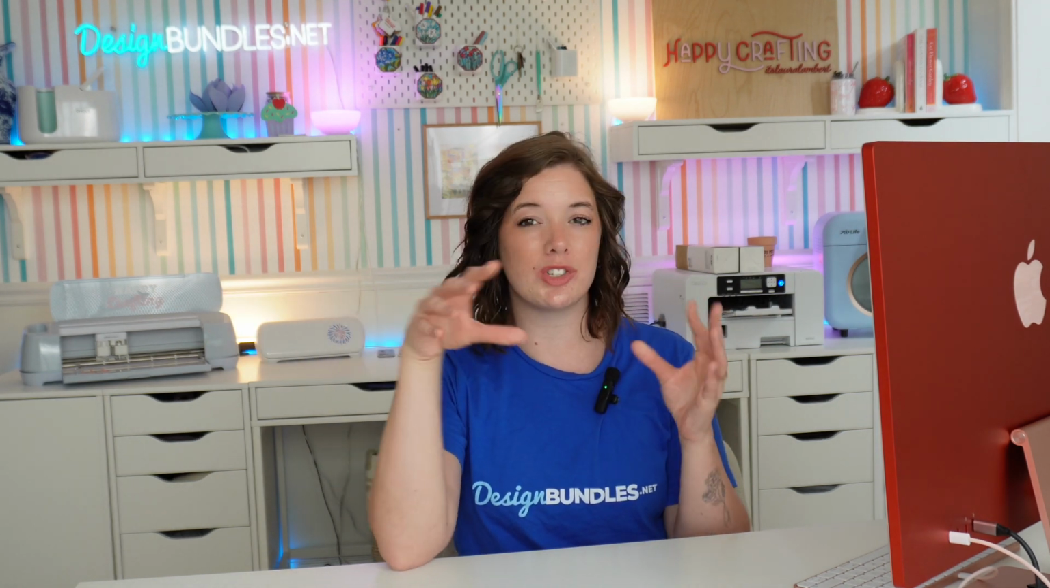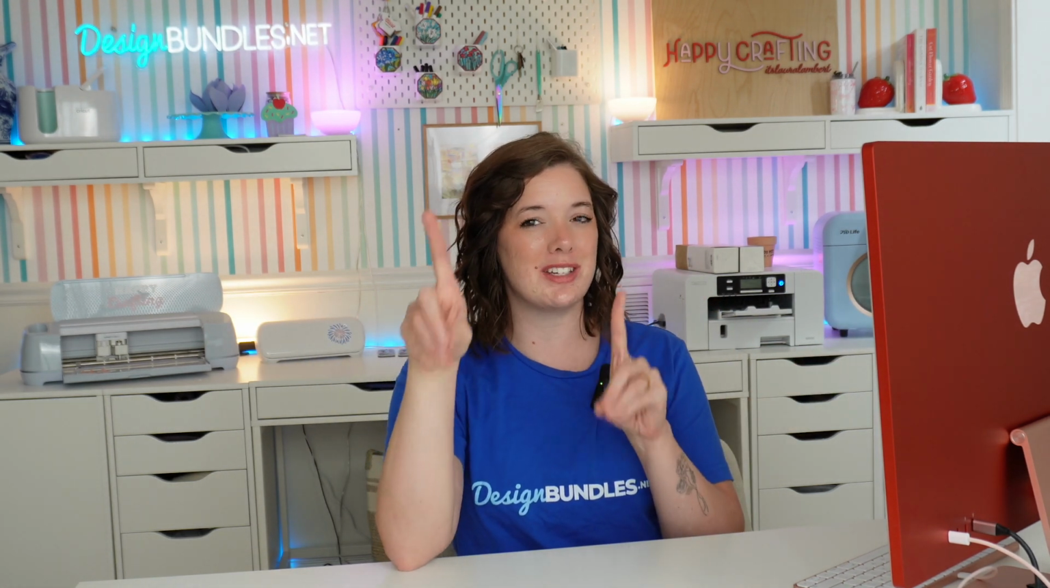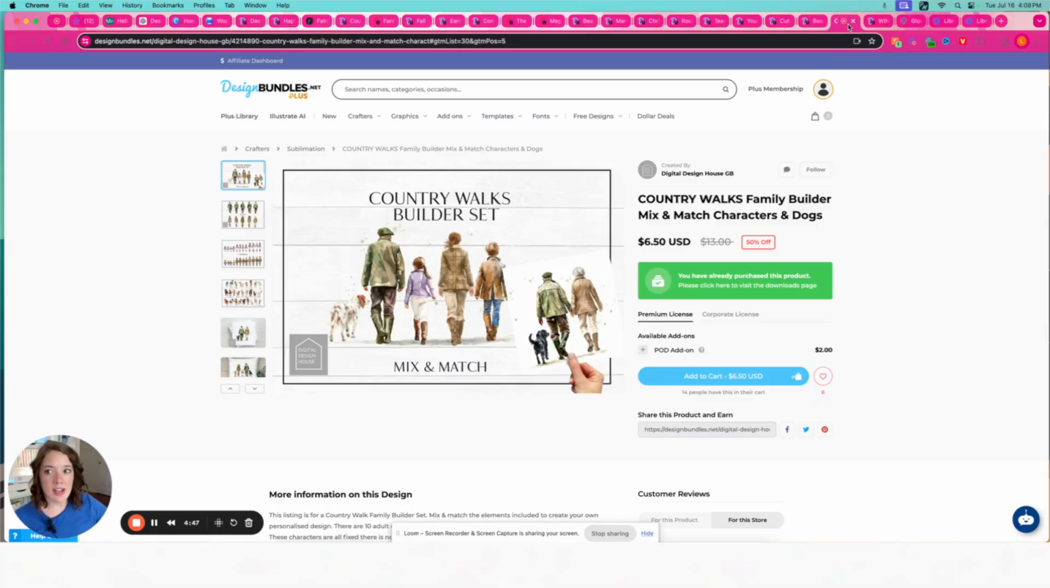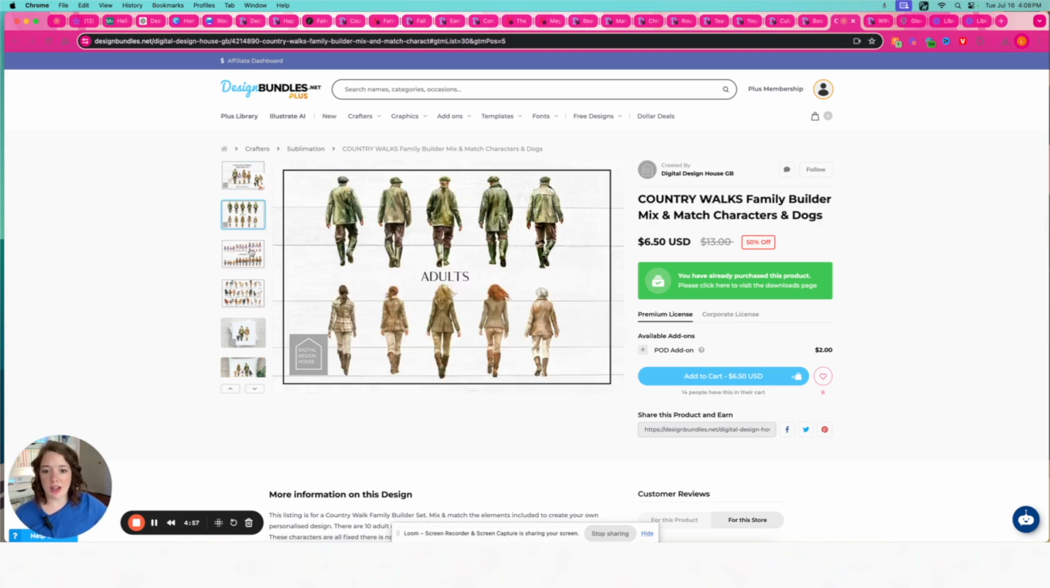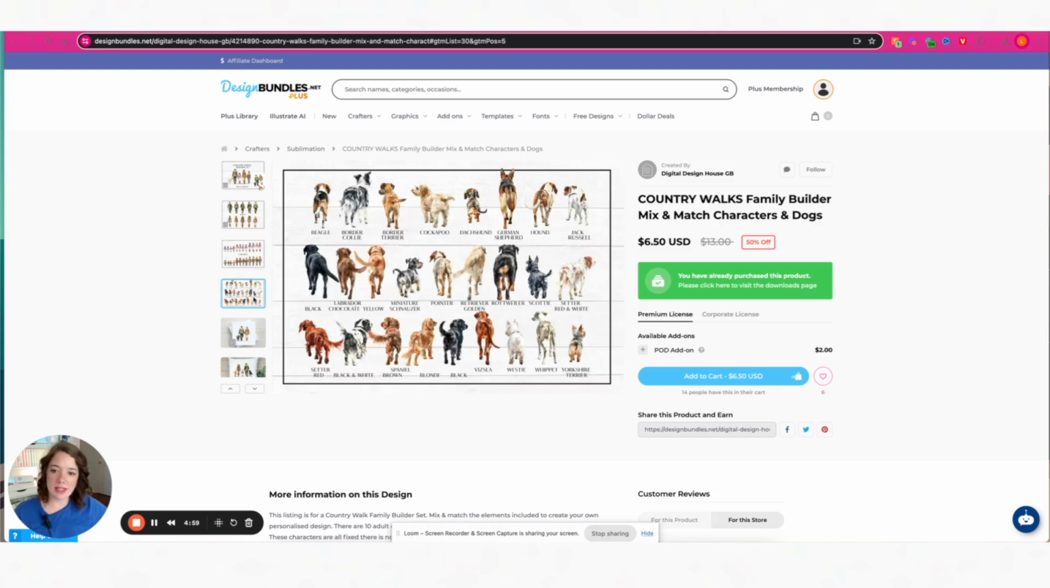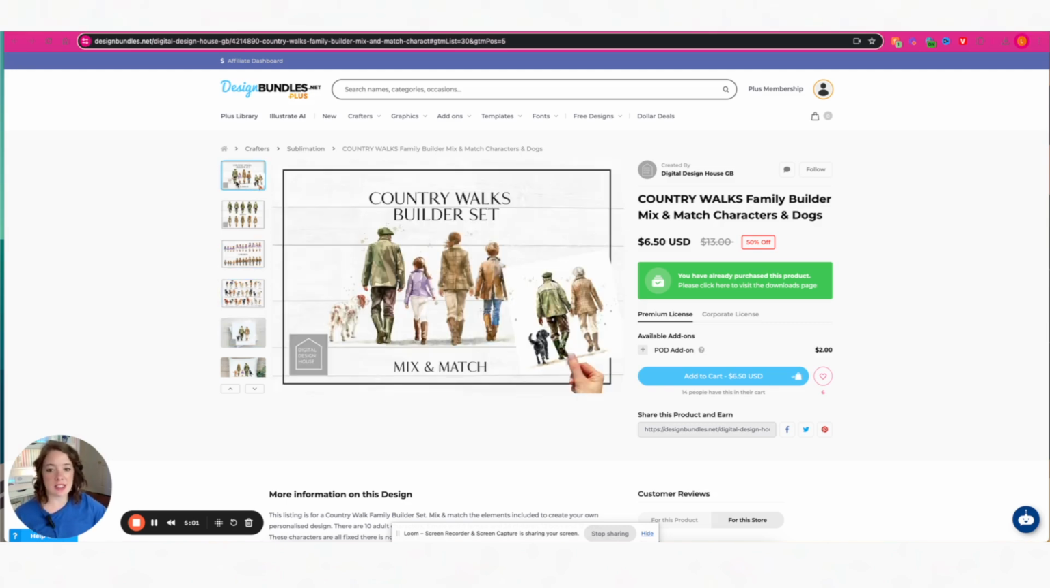Now let's talk about how to use buildable files, which is kind of like this, but I'm going to show you a different one that will be included in the dollar deal. Okay, so we're back here on designbundles.net. This is a file that will be included in the dollar deal event. I really want to show you how to use these builder sets because they're really cool. They come with a lot of different elements and PNGs, and then the idea is that you build it into kind of your own creation. So let's download this, let's pull it into Cricut Design Space, and let me show you what I mean.